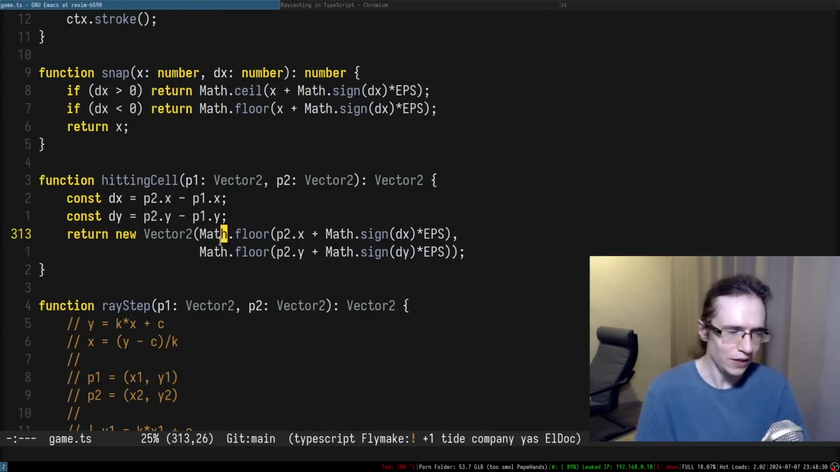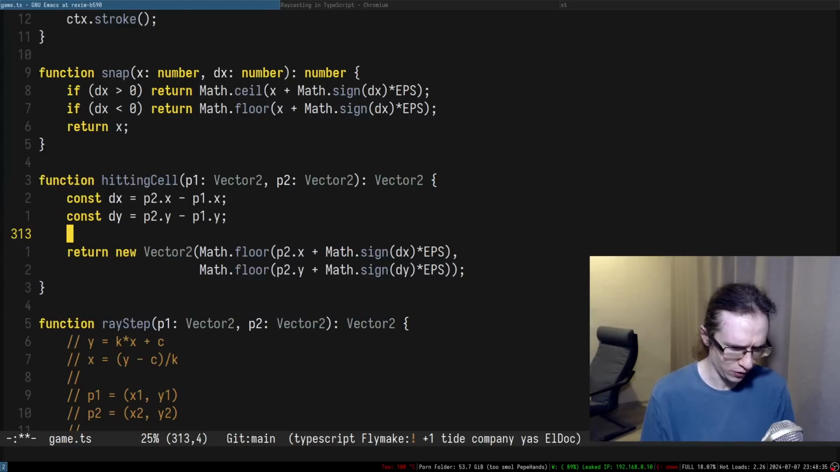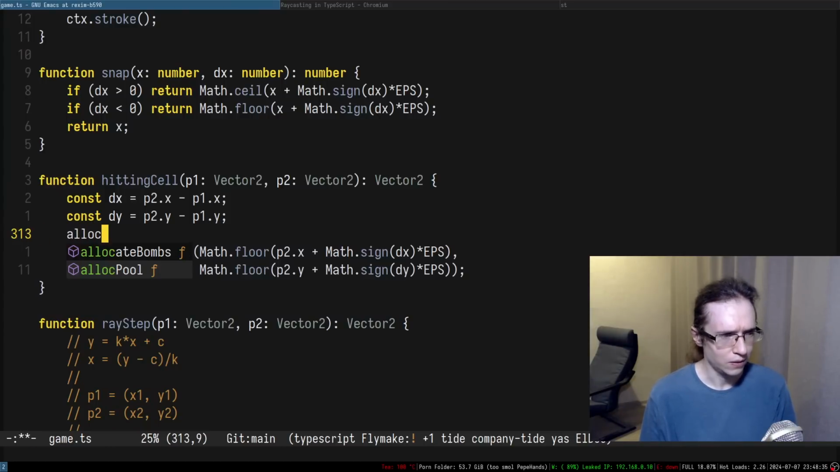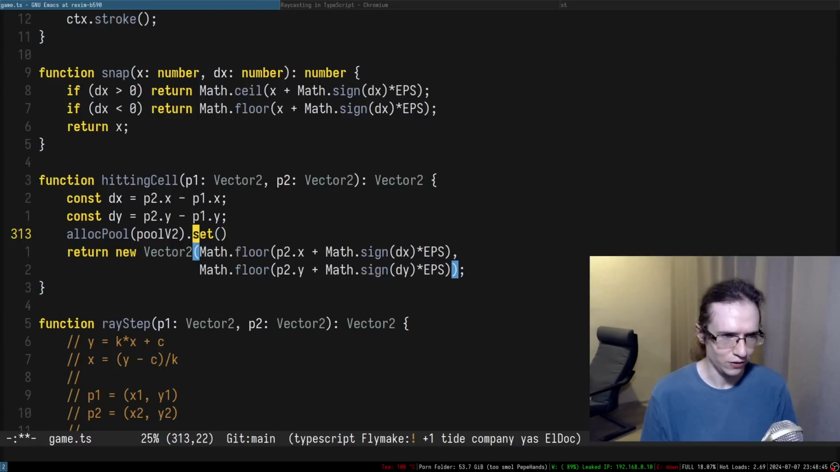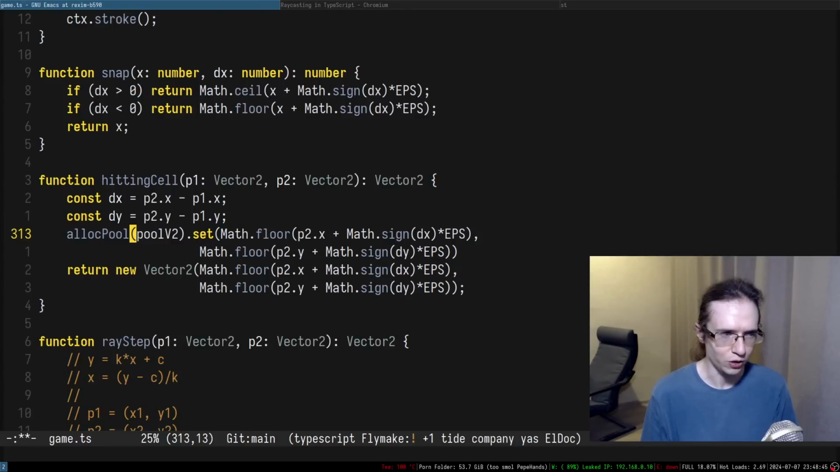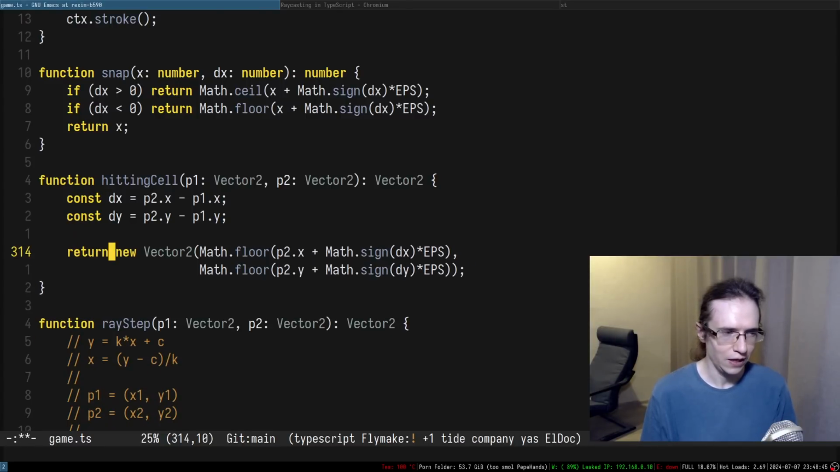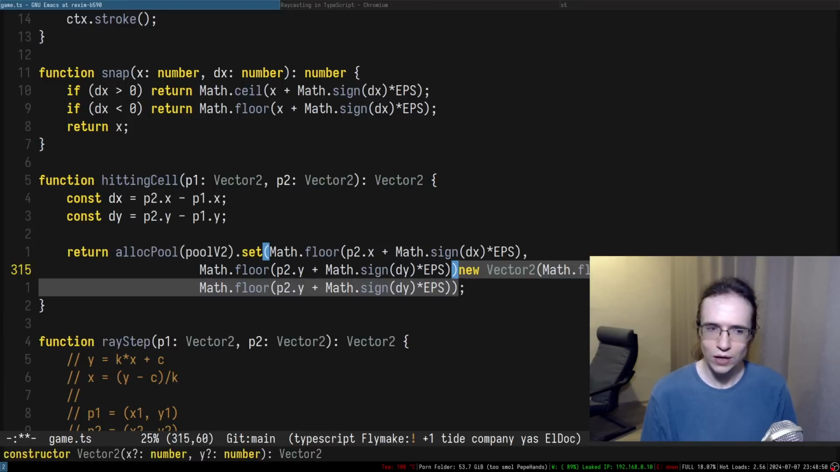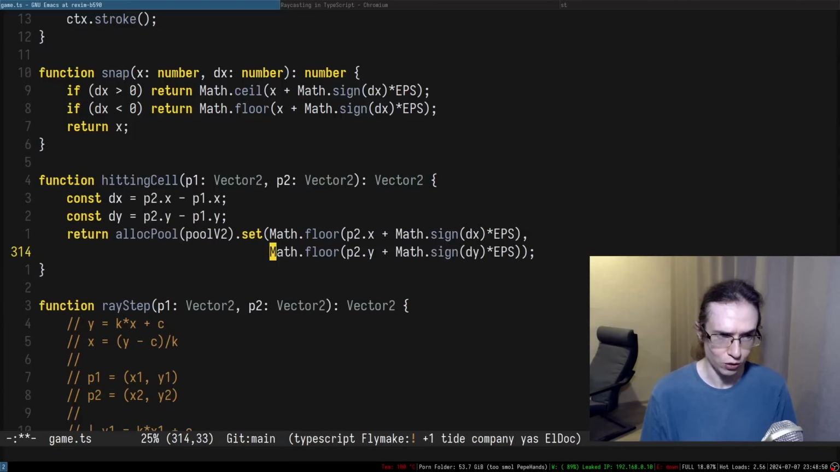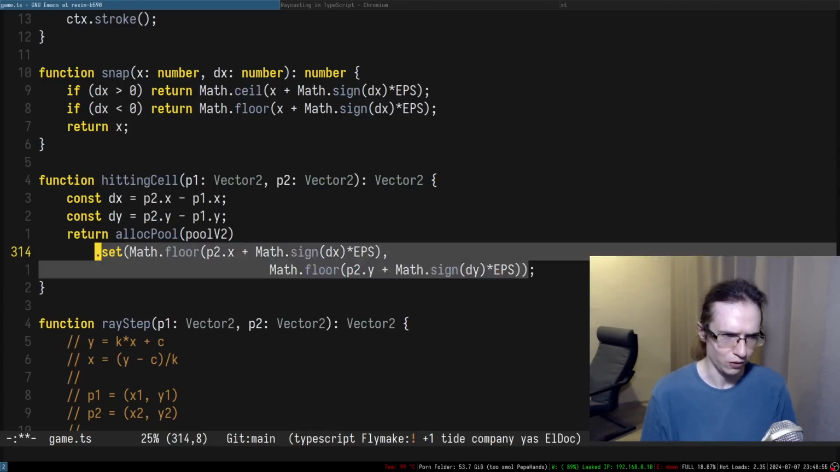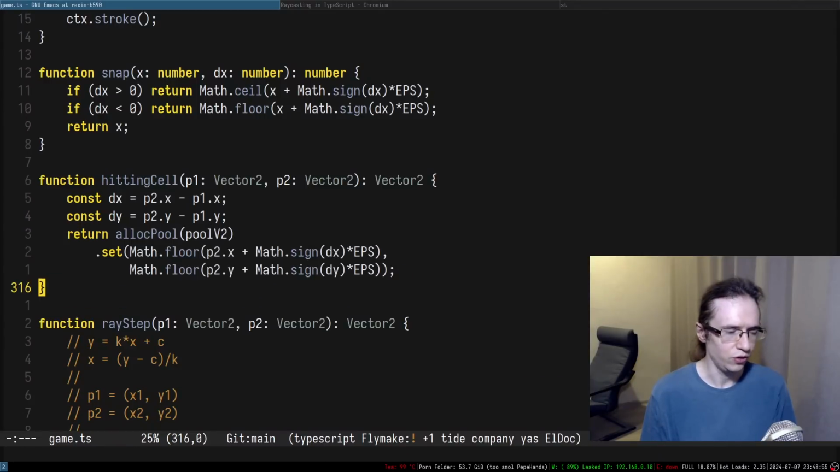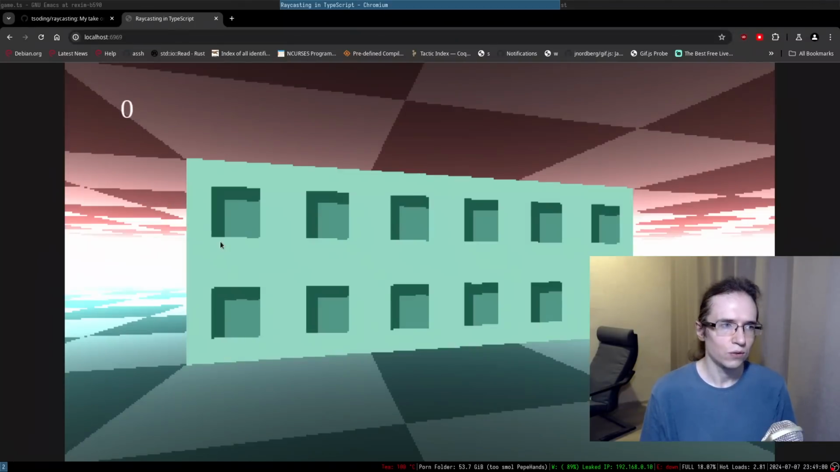So what we have to do in here is probably just alloc a pool, pool a vector2. Instead of creating a new vector2, we're going to set all of these things in here, not allocating a new object, but just setting this entire thing and just returning it. And this function is used in a lot of places, so maybe it is worth doing it like that.